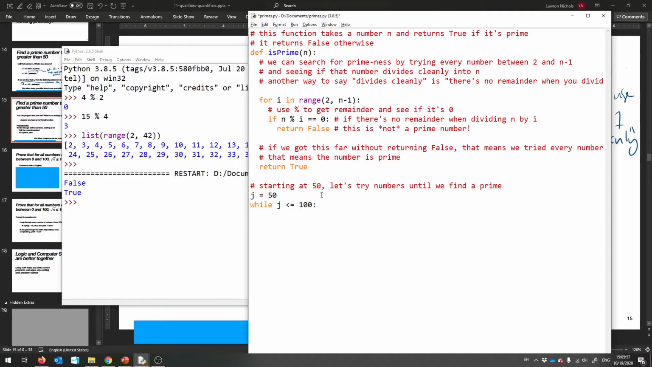We could say print j. Maybe if it's prime. How about we do that? We'll say j, comma, is prime. If it's prime. If isPrime j. Okay. And then of course we have to increment j each time.